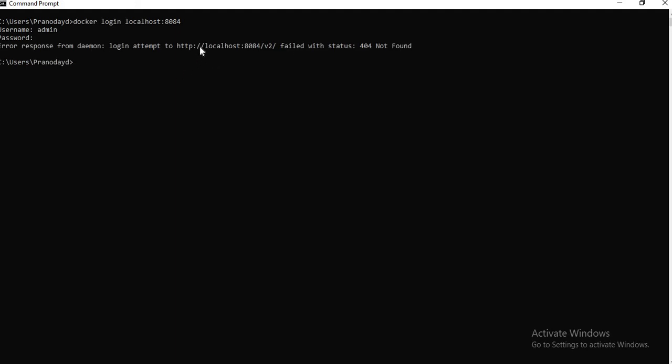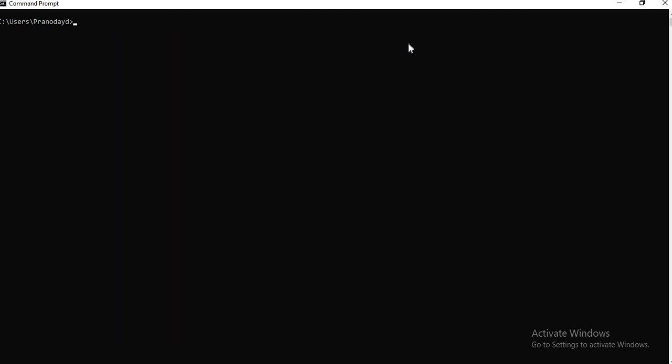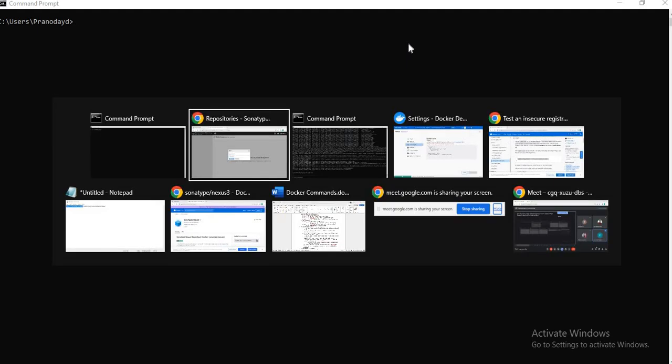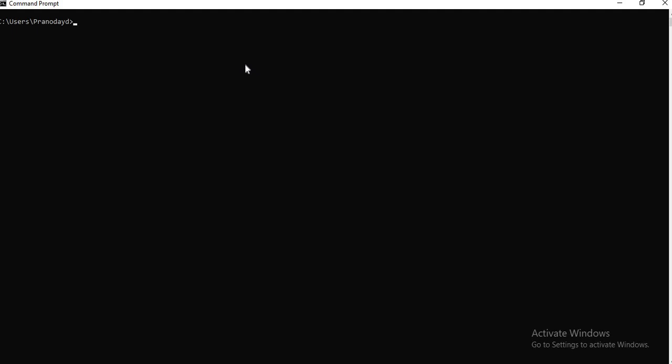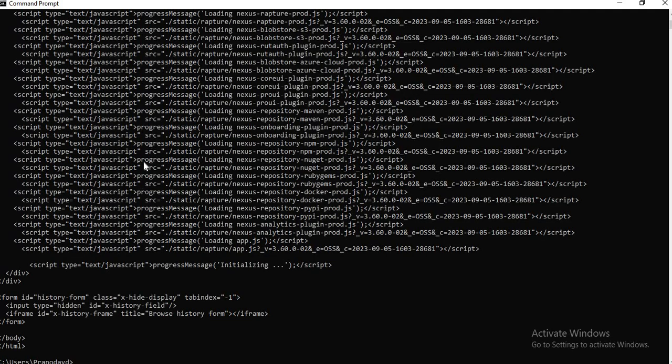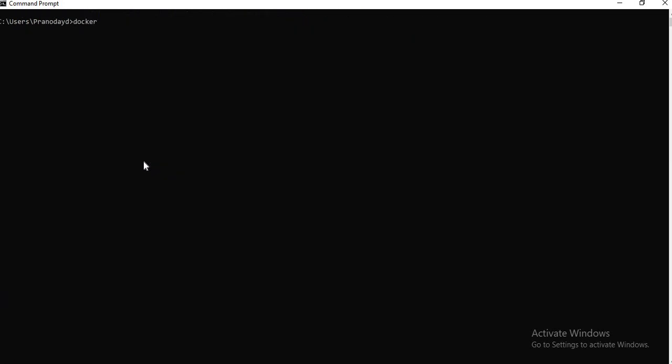No, it is still having some issue connecting to the repository running inside. Okay, never mind. I'll check the issue with this and we'll get back to it. I need to see what the problem is. Otherwise, it should be able to connect, because from the browser I am able to, and even with curl I am able to access it. I just checked it. So there is no issue in access. I'll check what the problem is with the Docker login.